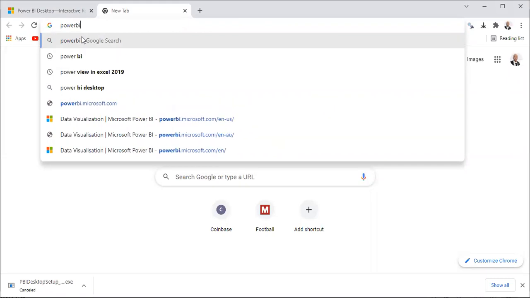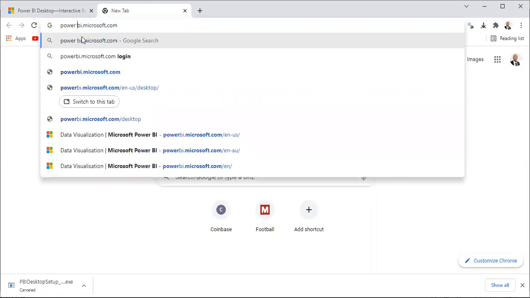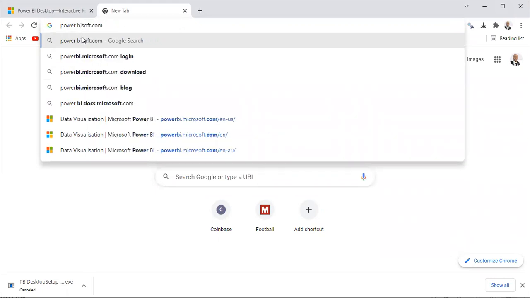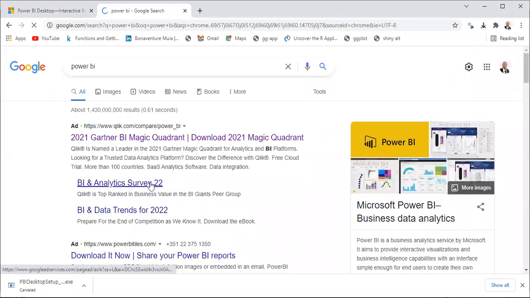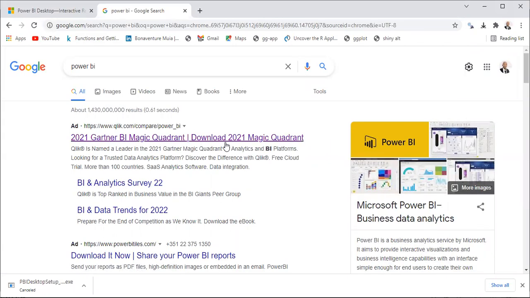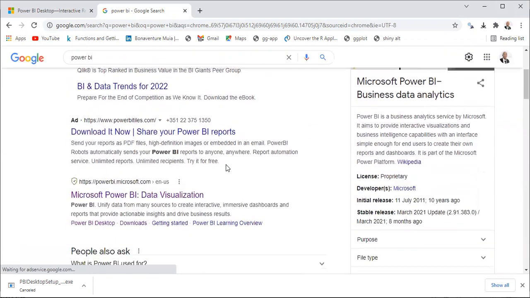Power BI. Search. Then you need to look for the link from Microsoft because Power BI is a Microsoft product. So I'm going to use this link, and click on the link.